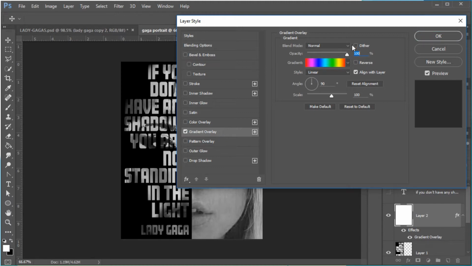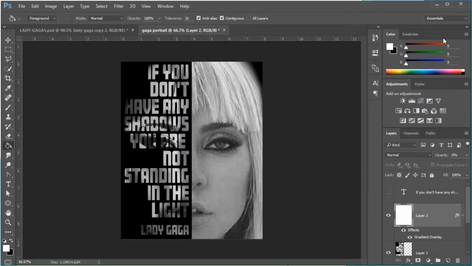So I've got this set up to 100, and I can choose different gradients, radial gradient, linear gradient. I'm actually going to use the linear though. I like that best. So I have that set up, and now I'll go ahead and click OK. So I've got this gradient overlay right here.